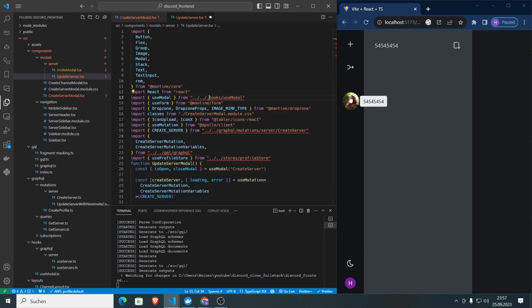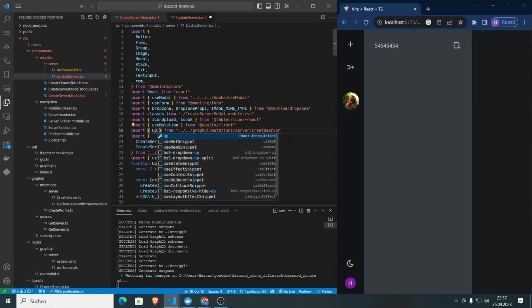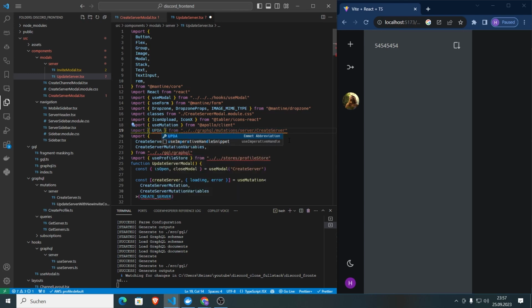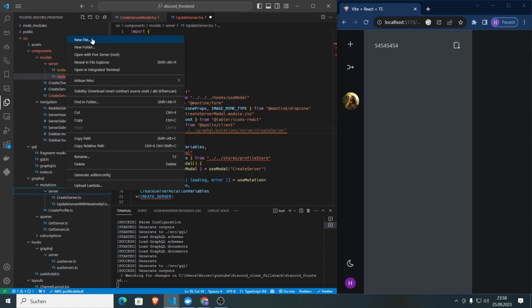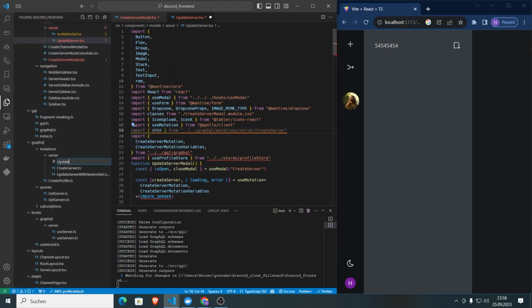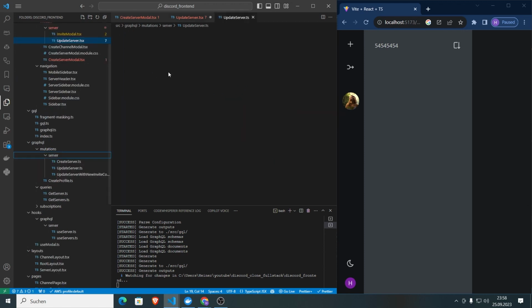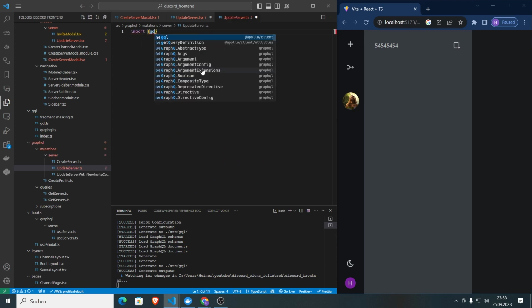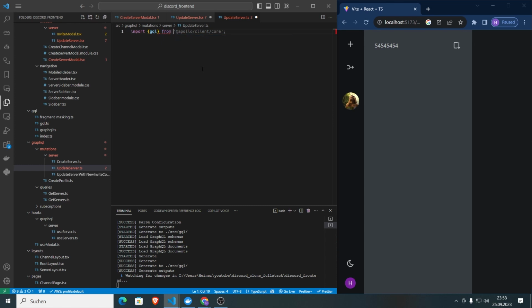Here we need to have ... And also here create server. Here we need to get update server. And actually we have to create this mutation. So let's do that. Let's go to mutations server and let's create update server.ts. And in here, let's import GQL from Apollo client.